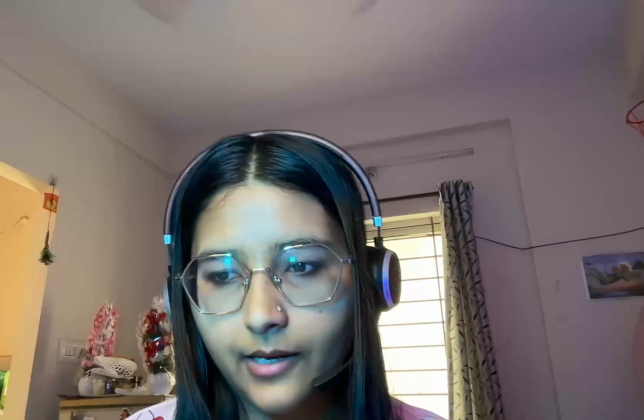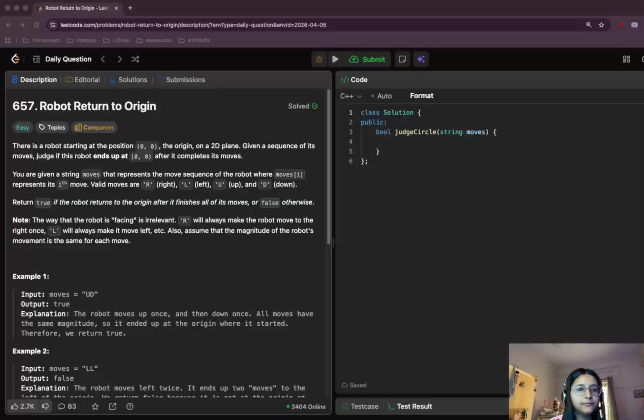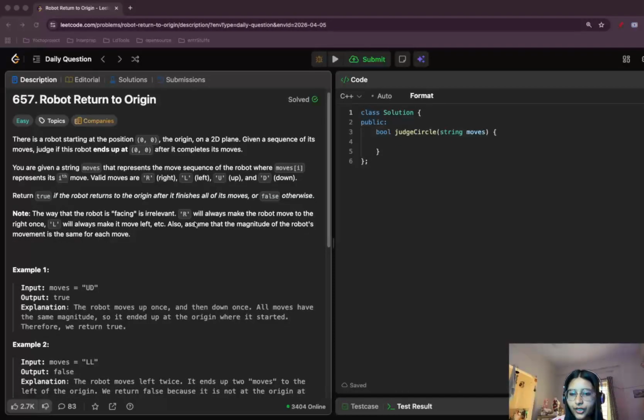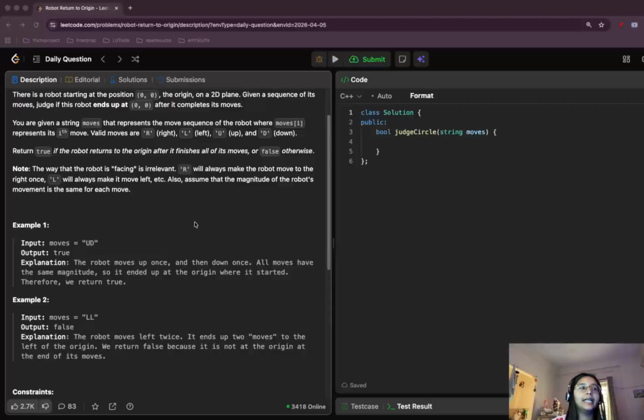So let's start with today's first Leetcode daily challenge. Today's Leetcode daily challenge is Robot Returns to Origin. Let us first start with reading the description and get to know what exactly it is.